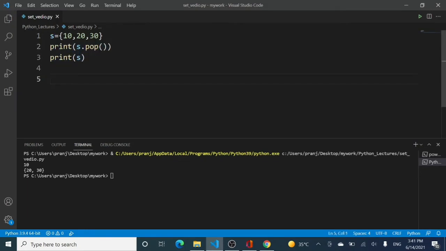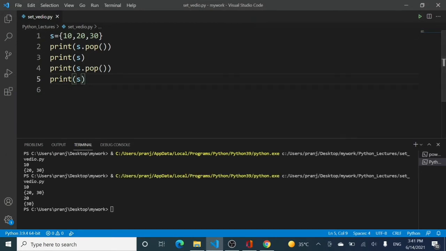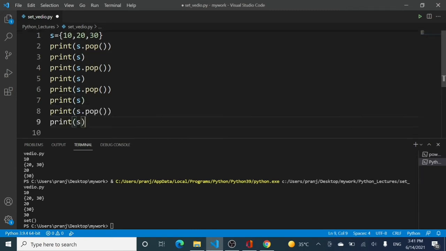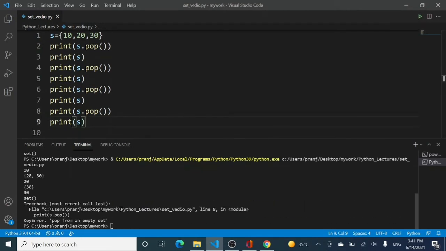Now if I copy and call the same statements again, you can see that the first time it deletes 10 from the set, and then 20 from the set. One more time you can call this without any error, and here you can see that you're left with an empty set. But if you call it once again and run, then after creating an empty set, it will raise a key error which says pop from an empty set. So from an empty set you cannot remove anything. That is why it has raised a key error. So that was about the pop method.